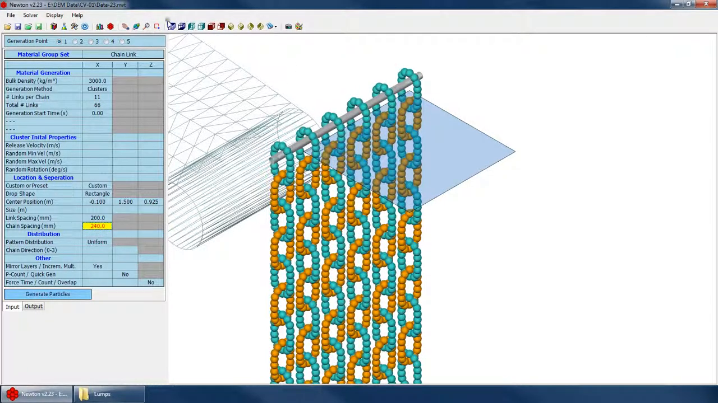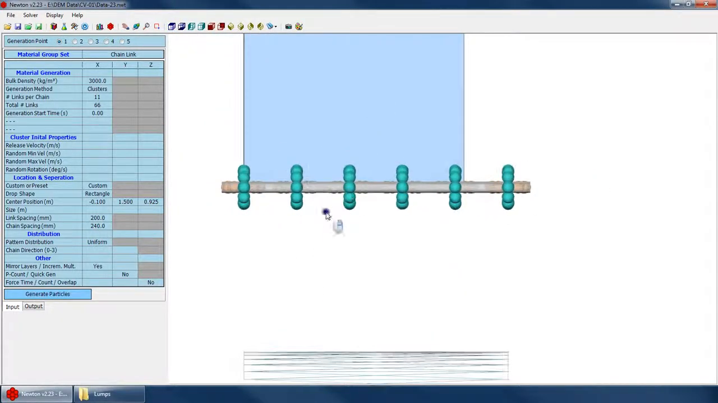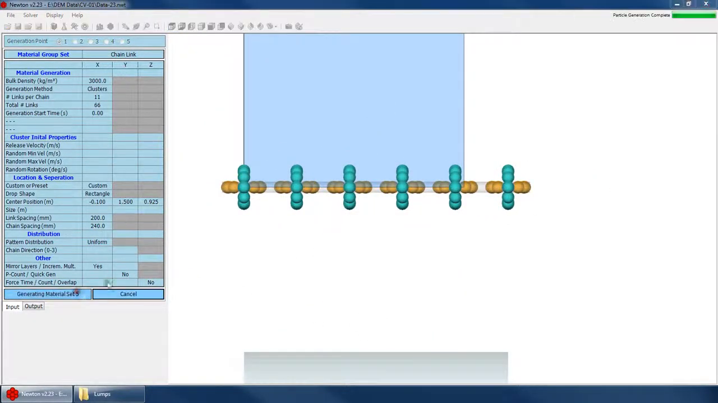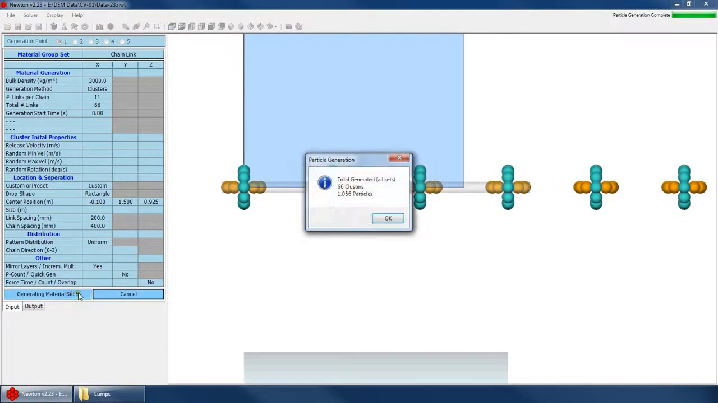200. And then the chain spacing, obviously, well, how close do we want to put these particle chains to each other? So if I make this 300, I'm going to stretch it out, 400 and so on.